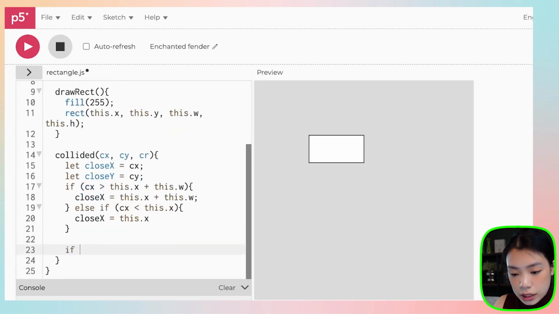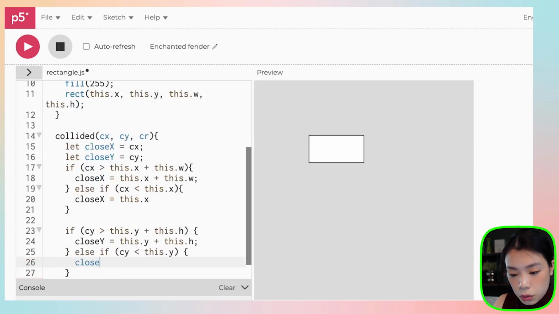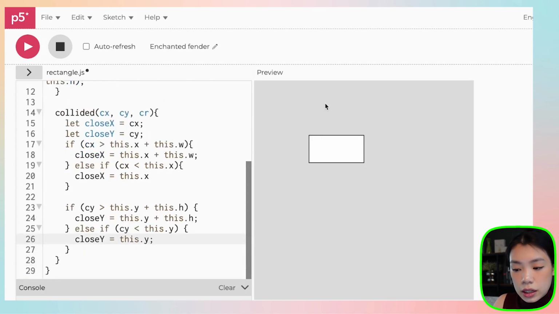Same thing on the y direction. If cy is more than this.y plus this.h, so this is the bottom edge, then close y is going to be equal to this.y plus this.h. And then the last one, else if cy is less than this.y, then close y is equal to this.y. And the reason that we are checking which edge the circle is closest to is because we need to check the distance between the center of the circle to each of these edges to see if the circle is colliding with the rectangle.